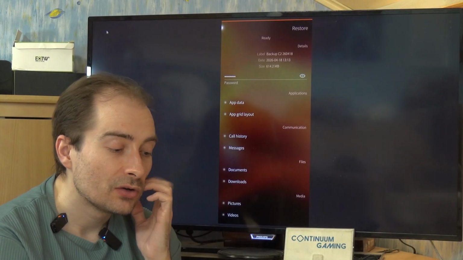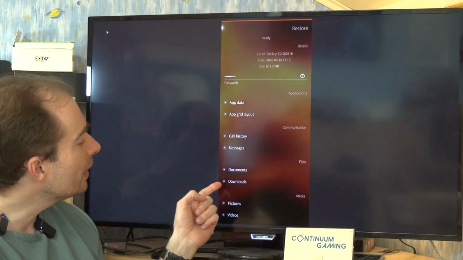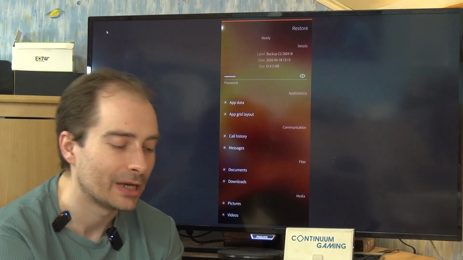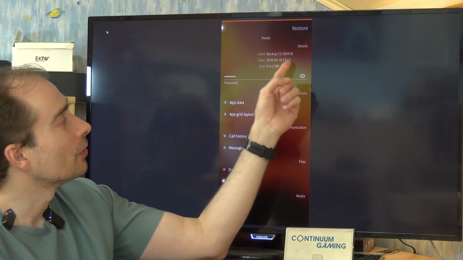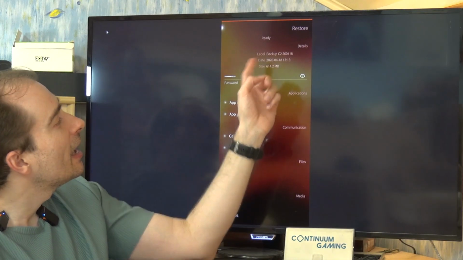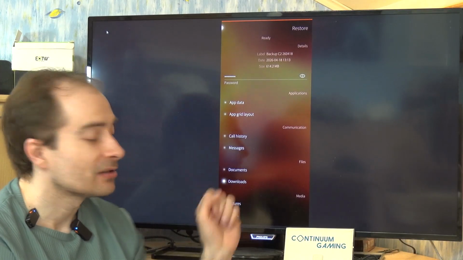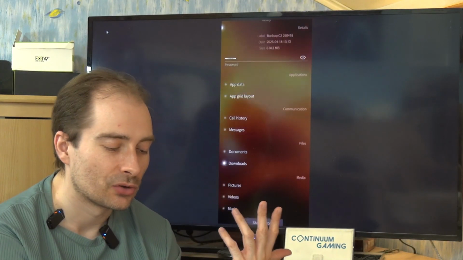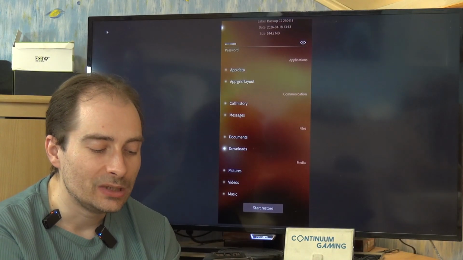And now we can have a look at the different kinds of options I will have to recreate here. What we are going to do is recreate the downloads part, okay? You can see it's a backup from this lunchtime, around about lunchtime. And here we can see everything already selected. We selected only downloads because that's what I'm going to recreate here. And now I'm just going to click on Start Restore.